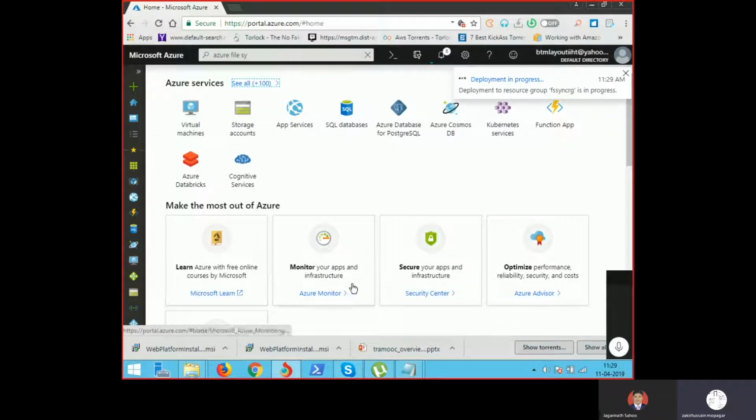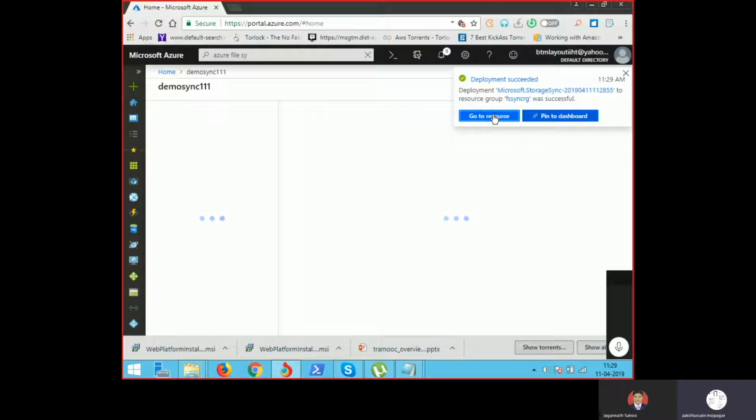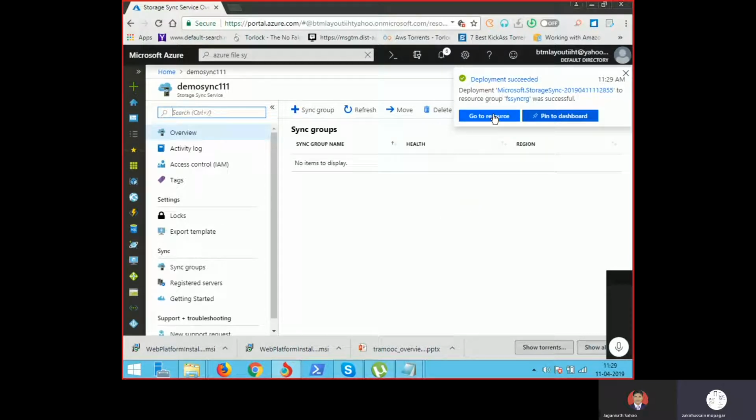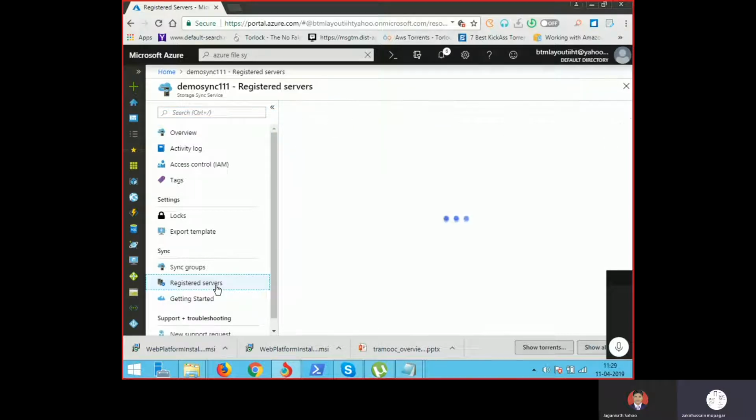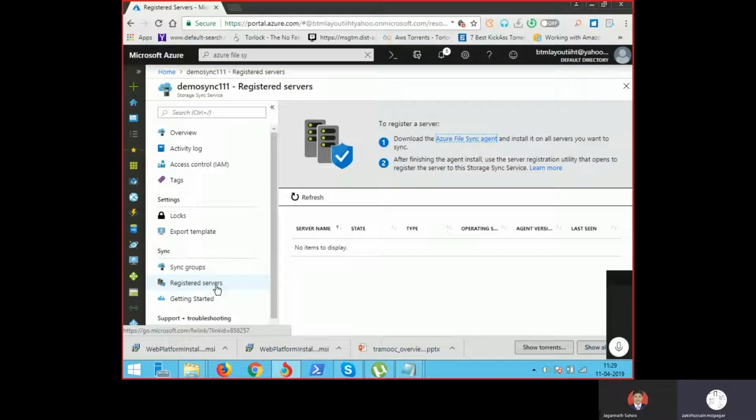So once you deploy the sync, next thing is we need to go inside the sync, go to resource on that. There you will have a sync group. Now I can create a sync group. I'll just check the first registered server. So for that, I need to create 2 virtual machines.